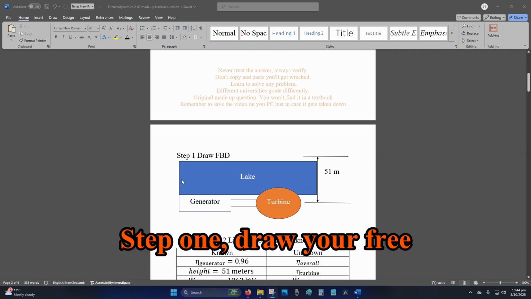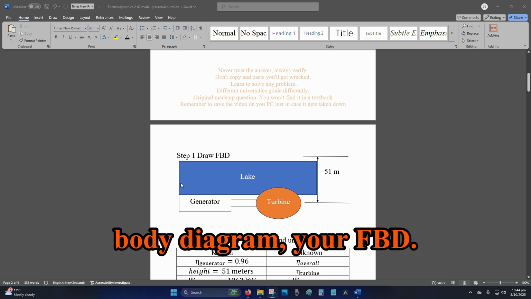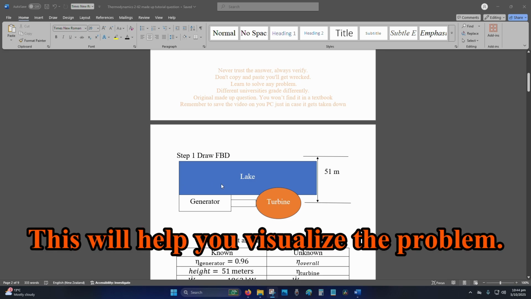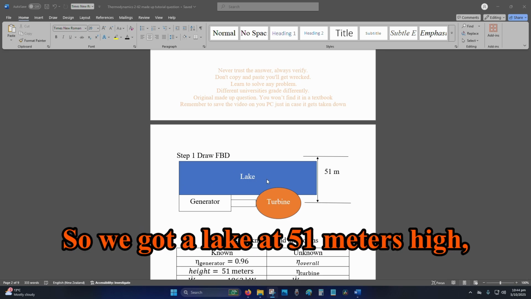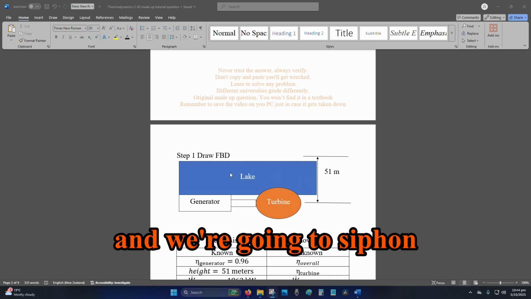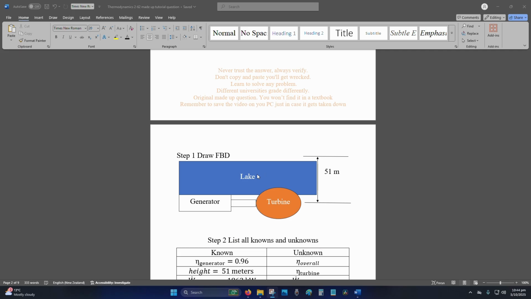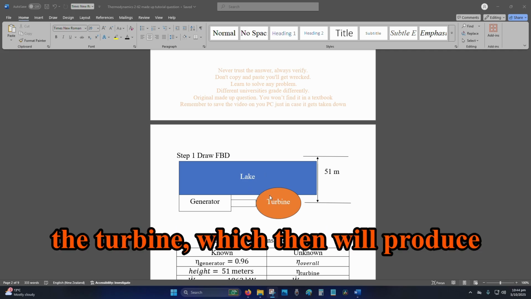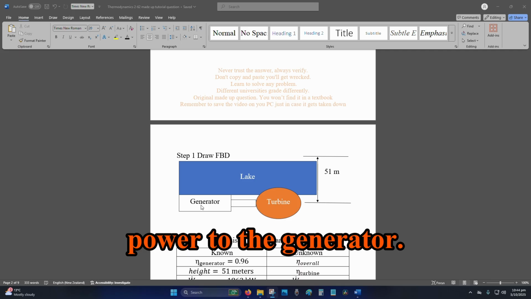Step 1. Draw your free body diagram, your FBD. This will help you visualize the problem. So we got a lake at 51 meters high, and we're going to siphon the water from this lake into the turbine, which then will produce power to the generator.